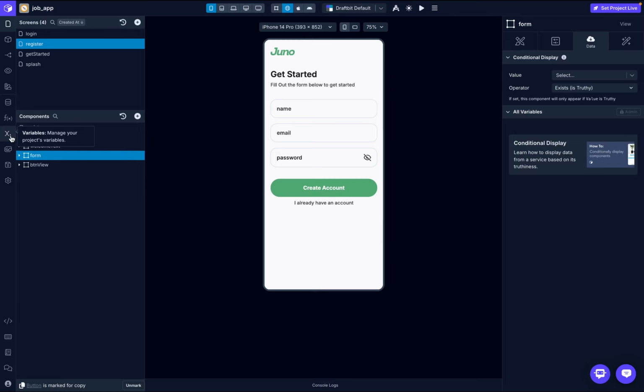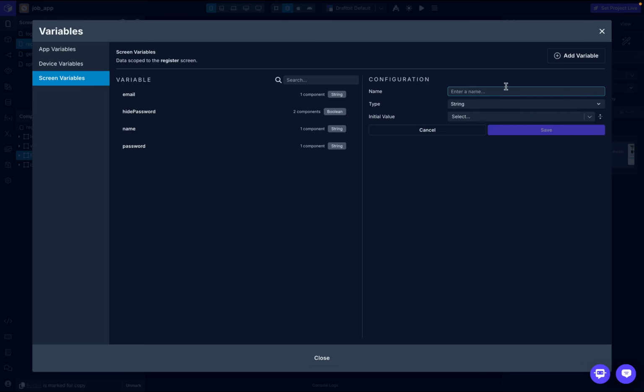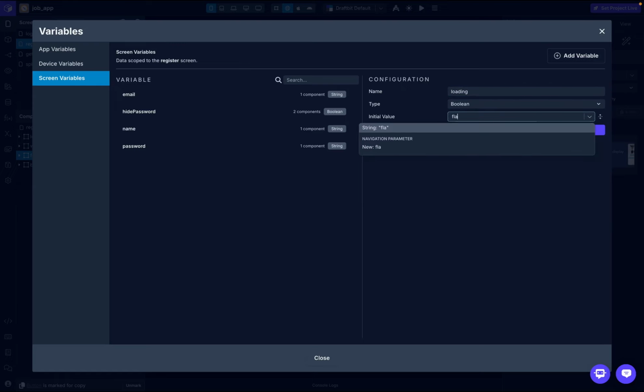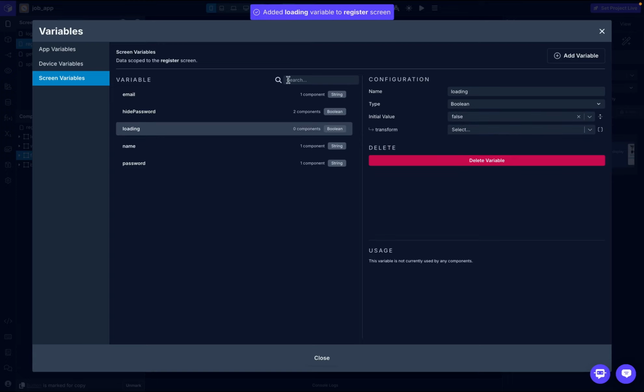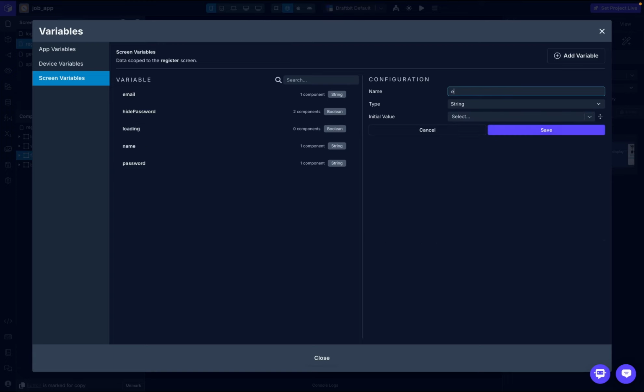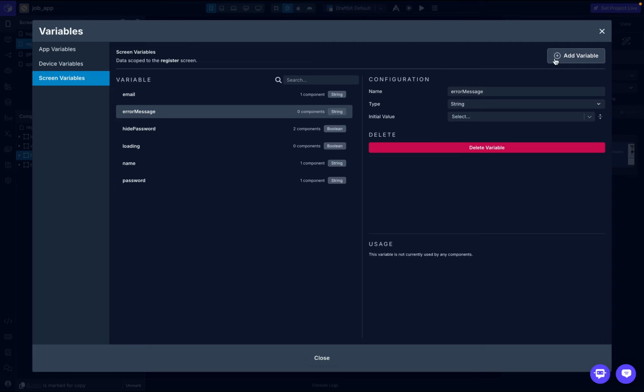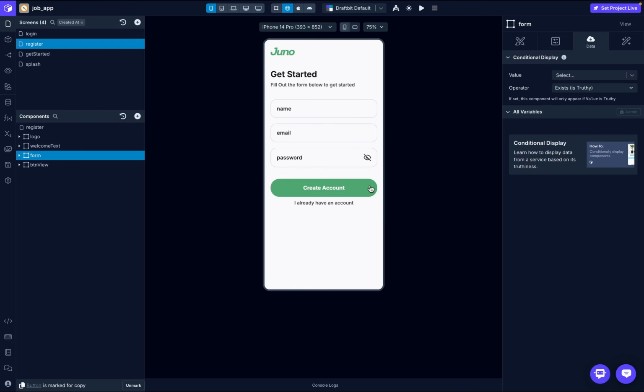Then what I need to do in variables, I need to create a variable called loading. And by default, this will be false. Then I need to create a variable called error message. It's going to be storing any error messages that come from the backend. Then yeah, this page is now ready.